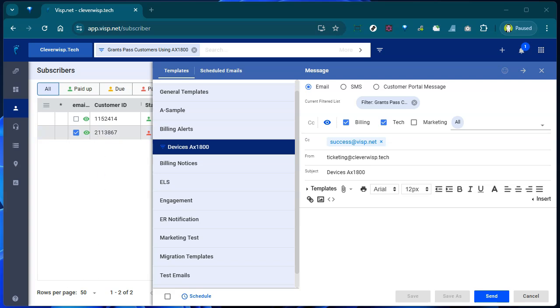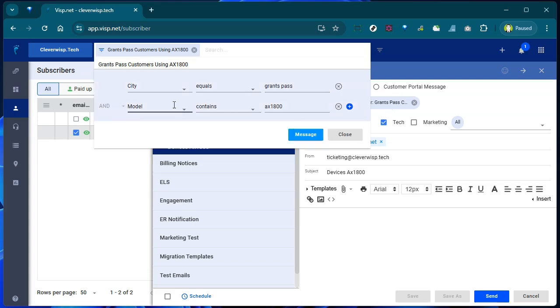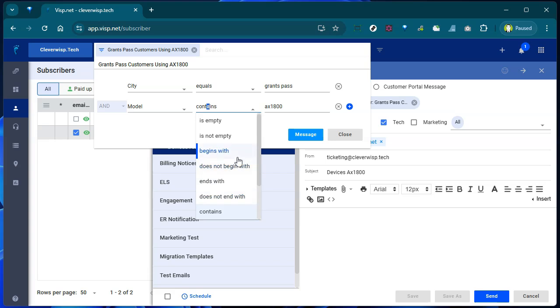Pretty neat, huh? You can even use this list to exclude specific people from the message. Maybe there's someone you don't want to receive this particular message, just uncheck the box next to their name and they'll be skipped. It gives you that extra level of control.